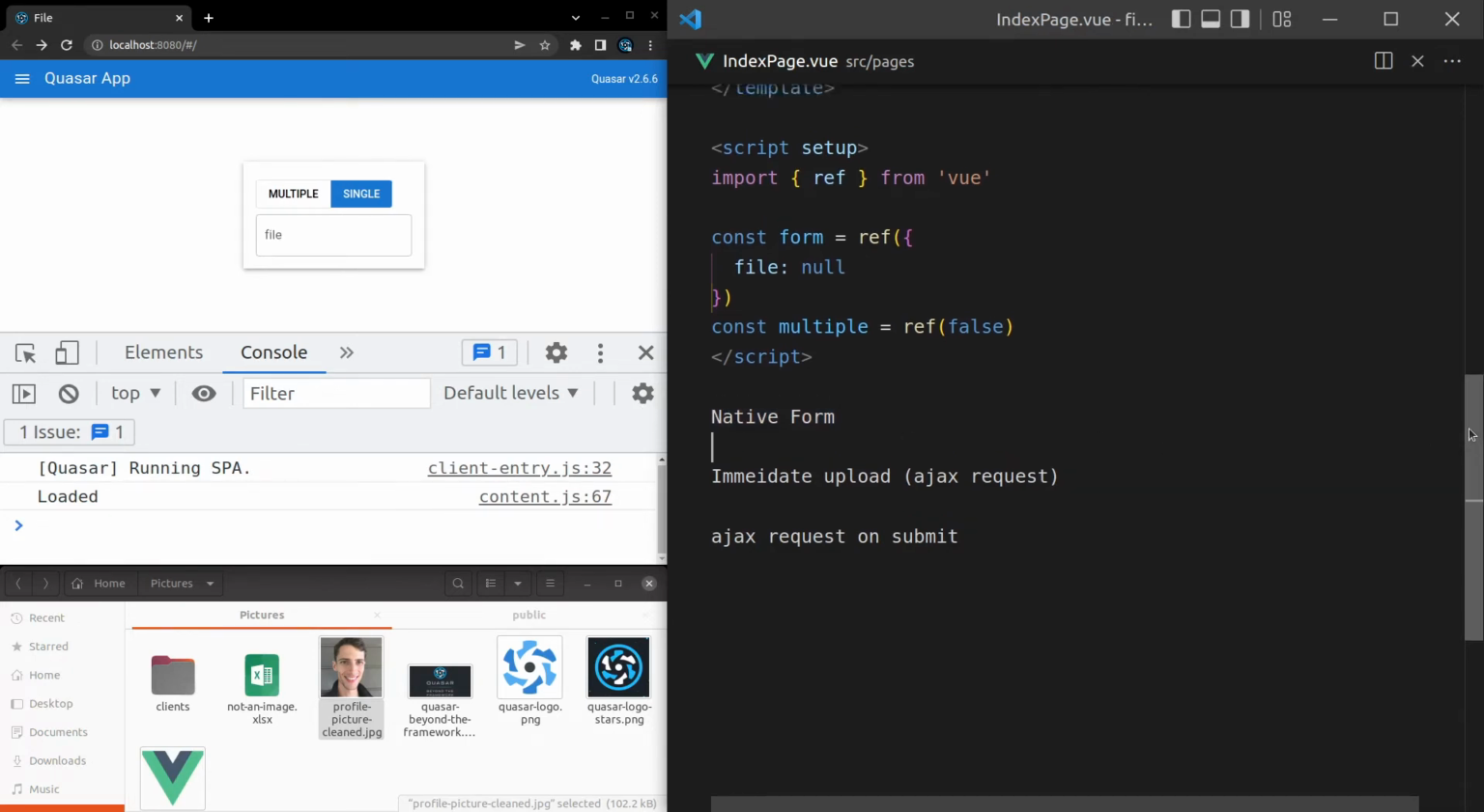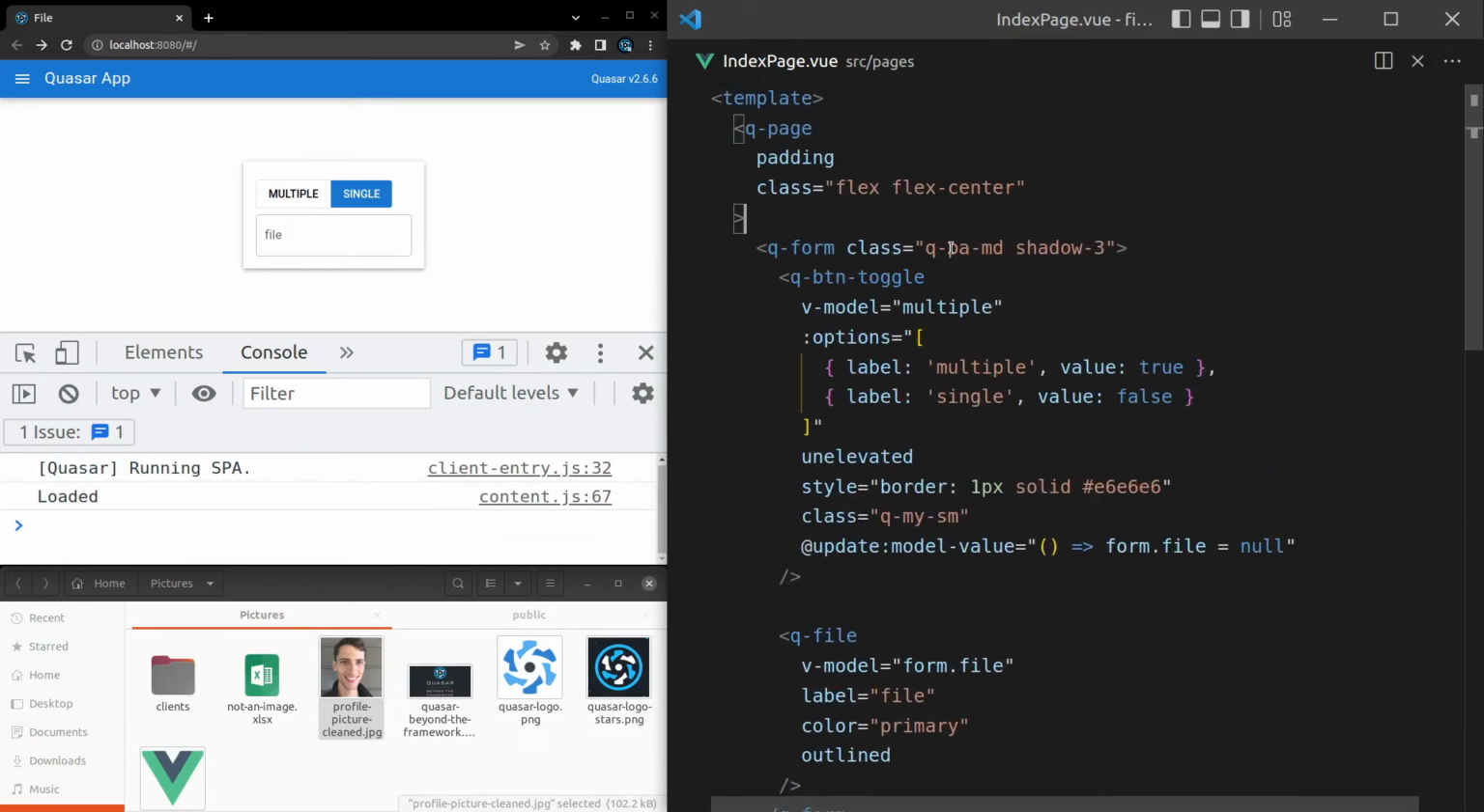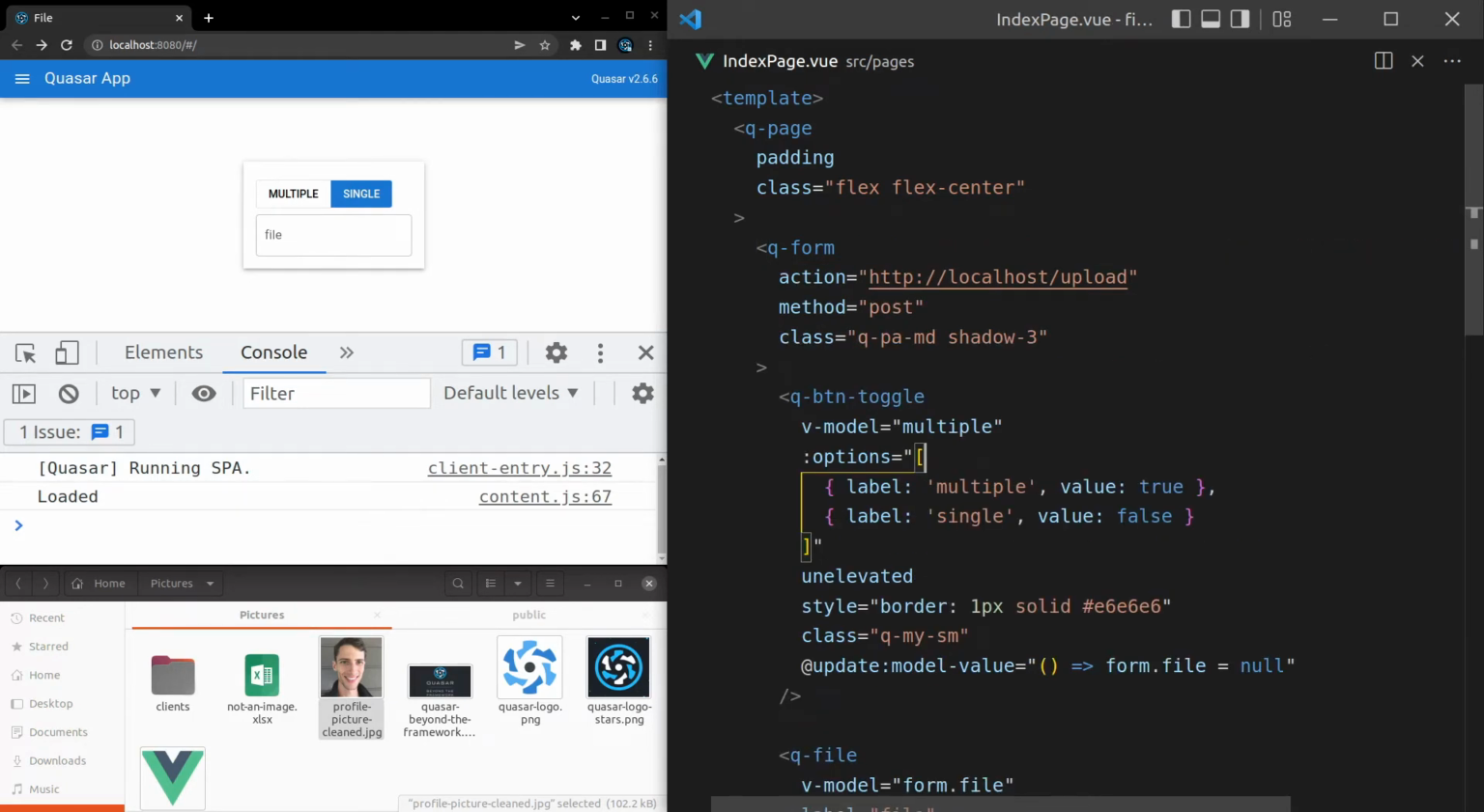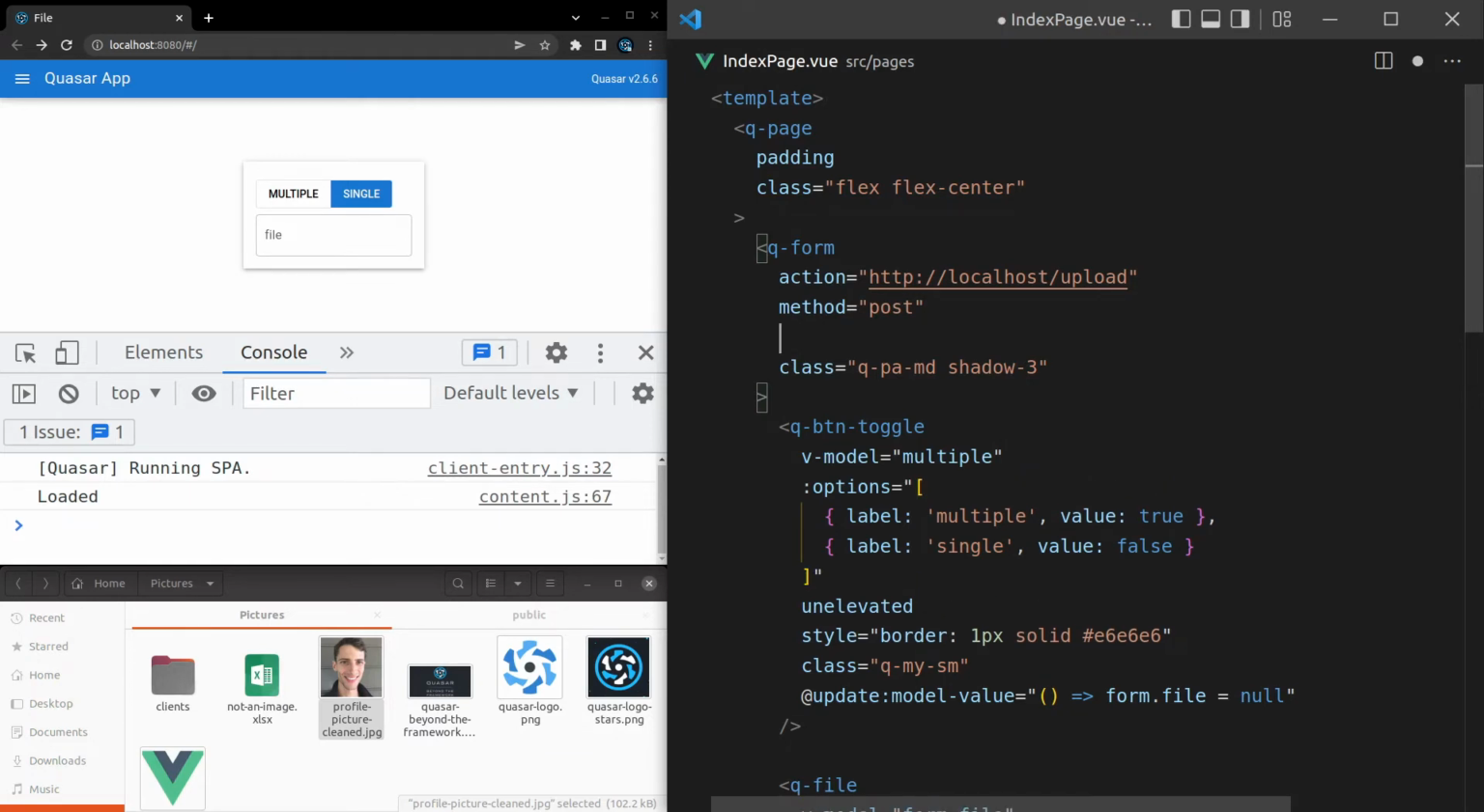Native form. Scrolling to the top, the first thing we're going to have to do here is set an action. In my case, the action is equal to http://localhost/upload. That's the endpoint that I've set up for uploading files, and the method is going to be equal to post. So this is a post request. Now, another thing that a lot of people forget, and this may depend on your backend, is you also need this enctype set to multipart/form-data. This is one of those things that you can Google if you really want to know the details, but I'm not going to go into the details in this video.